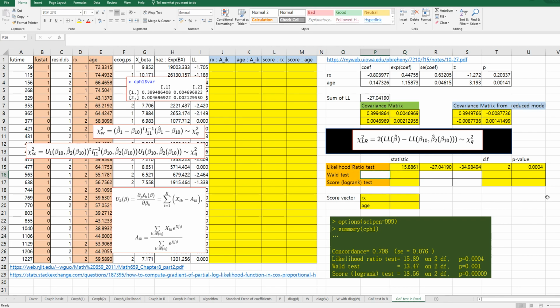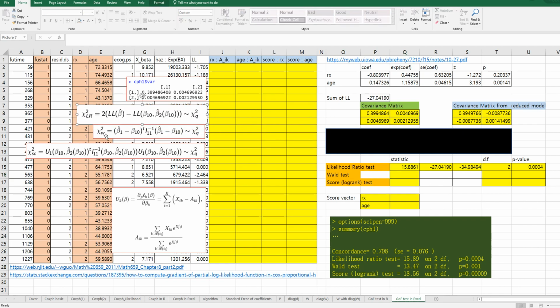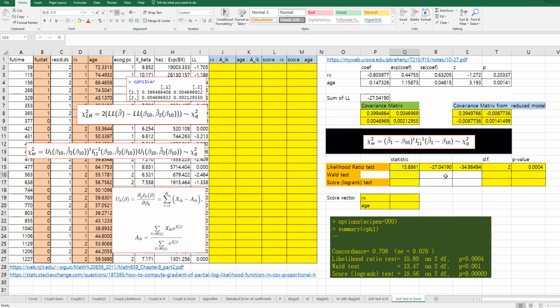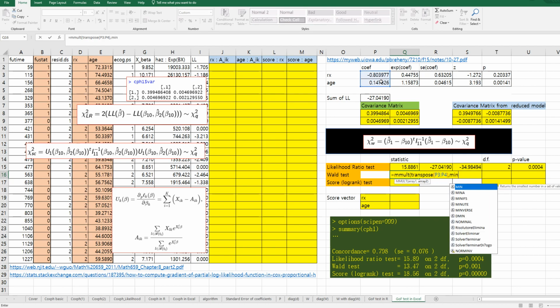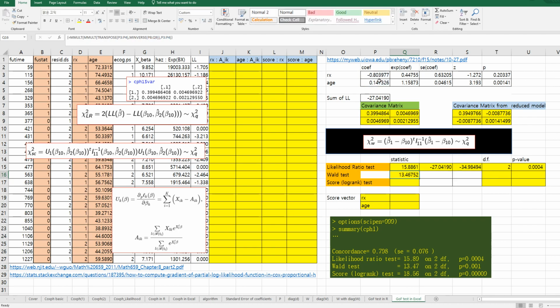Then let's get the Wald test statistic. This one can be calculated by using this formula. So merge and transpose of the regression coefficients, this one, and the inverse of the covariance matrix, and merge, comma, and coefficients, and press Ctrl Shift Enter. Then the degrees of freedom is 2, and we can apply the same p-value formula for the Wald test result.